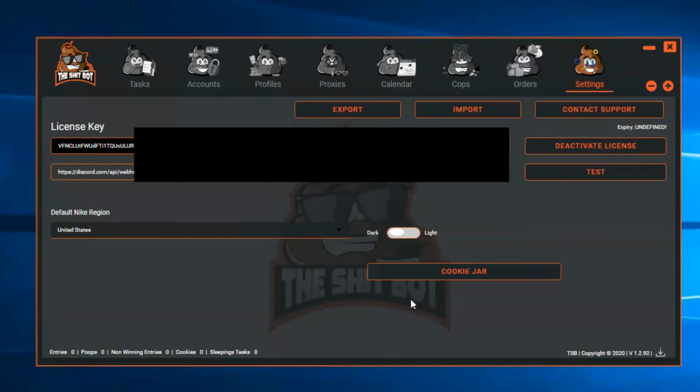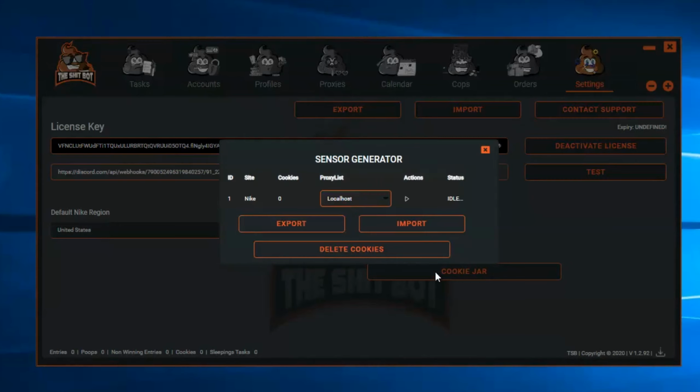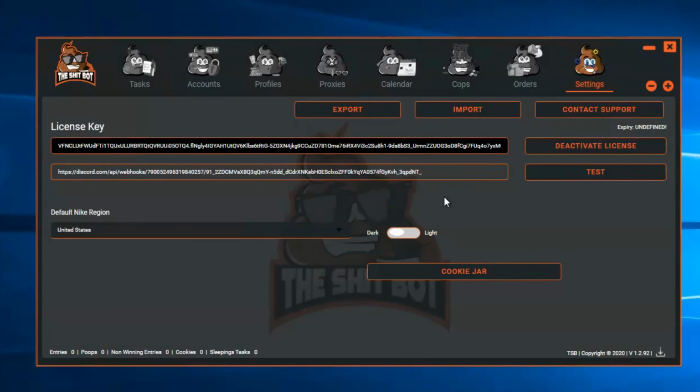Cookie jar. For Nike, it's not really used anymore. Before in the past, you had to generate cookies whenever running tasks. You can still do it just to be on the safe side, but for the most part, it's not used. So we don't really have to go over this. You can export and import them. Then you can select the proxy list. Whenever I was generating cookies, I would use ISPs just because they're quicker. But that's pretty much it for TSB.